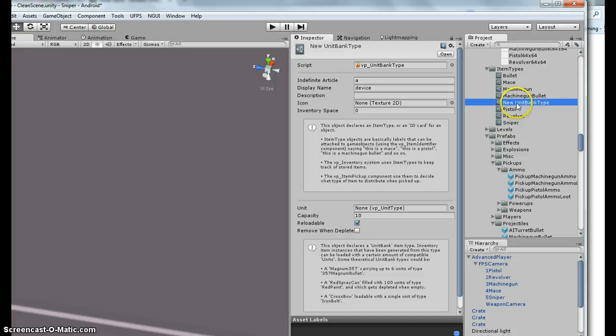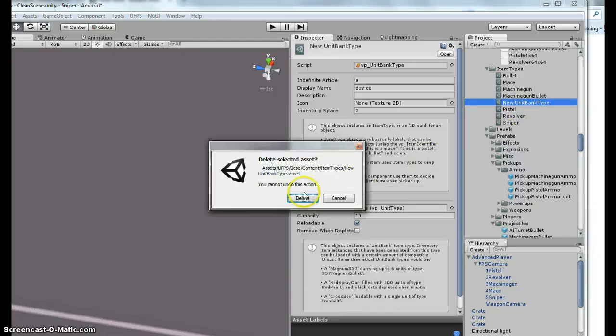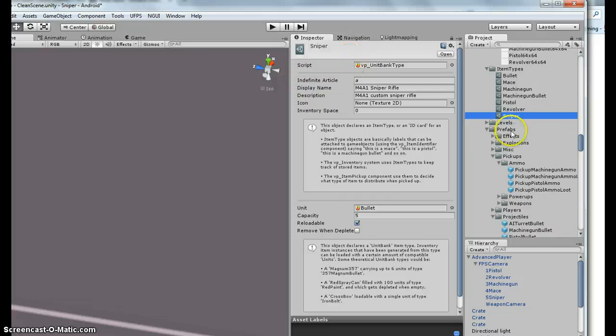You're going to rename this to Sniper. So I renamed it to Sniper. I put right here display name, M4A1 sniper rifle, and then I put a description in here. For the bullet, I'm just using the same one that's under the pistol or the revolver, which is this one right here. So you just drag it on. I've made the capacity 5, so you can only have 5 bullets in your weapon at one time.